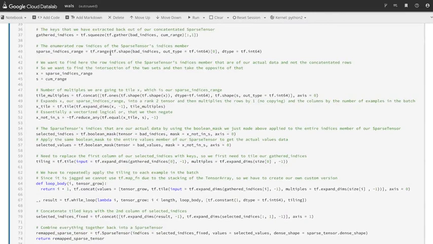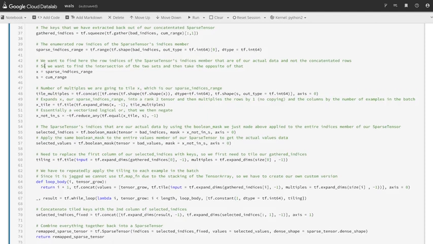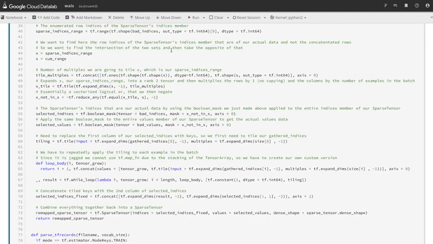From here, we're just going to create a range. We're going to enumerate over the shape, so that way we have the number of times each example was in the batch. We want to find here the row indices of the sparse tensor's indices member that are of the actual data and not the concatenated rows. So we want to find the intersection of the two sets and then take the opposite of that.